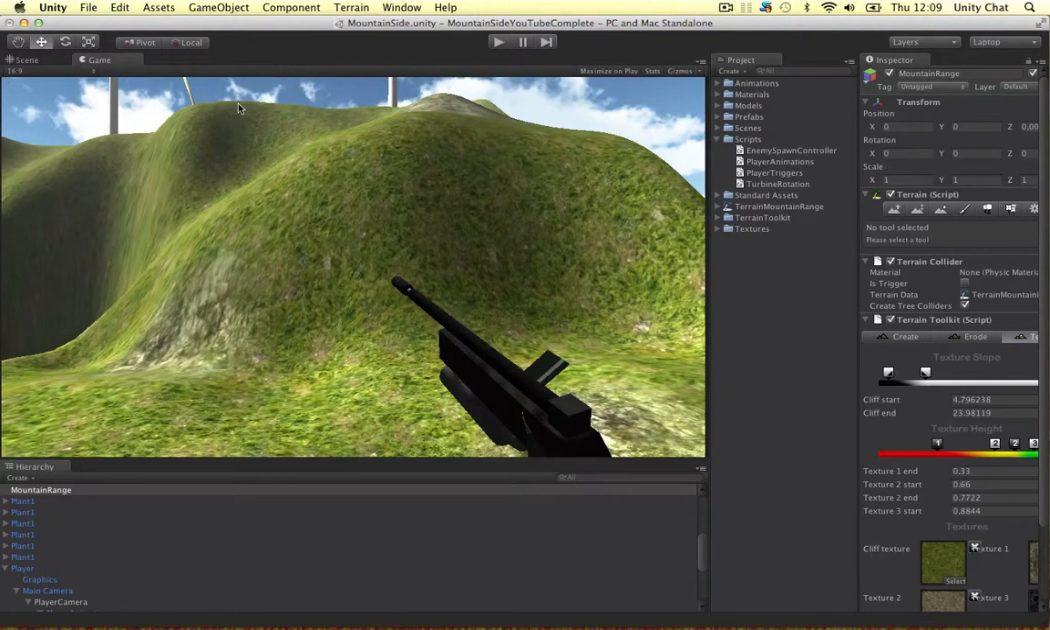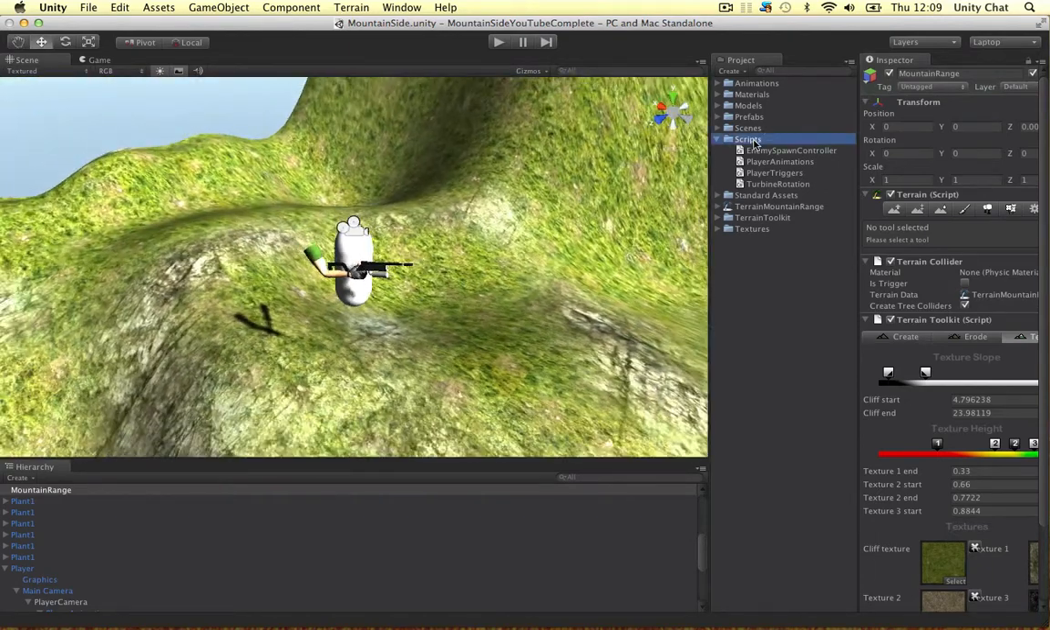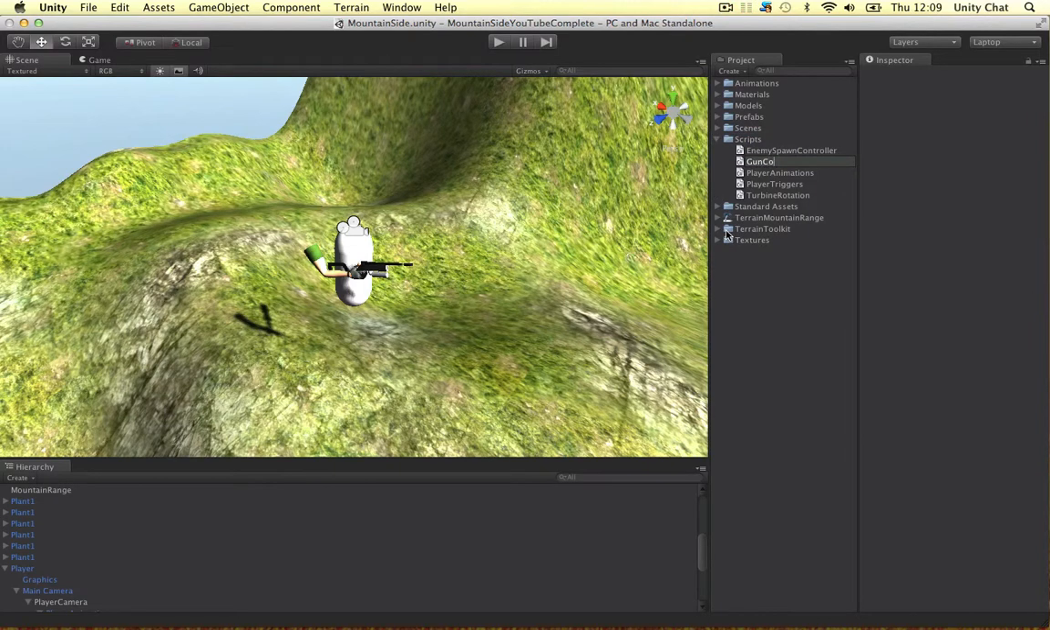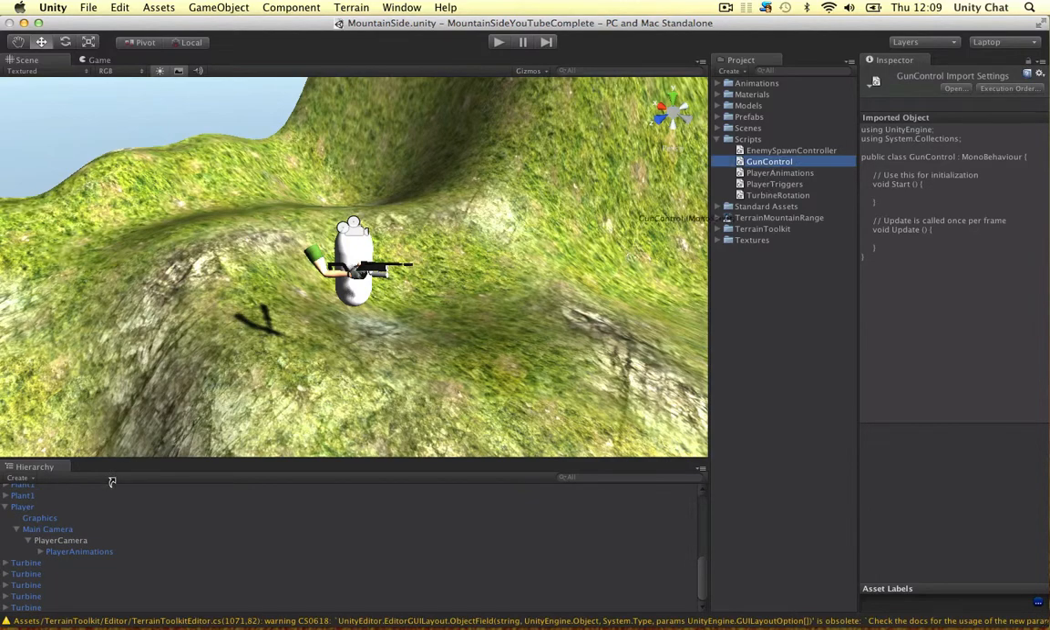So I think that's all we need to do in this video. Let's just attach the script we're going to work on for now. Go to create script. Let's call this gun control script, and let's just place it on our player animations. That'll be the easiest thing to do.